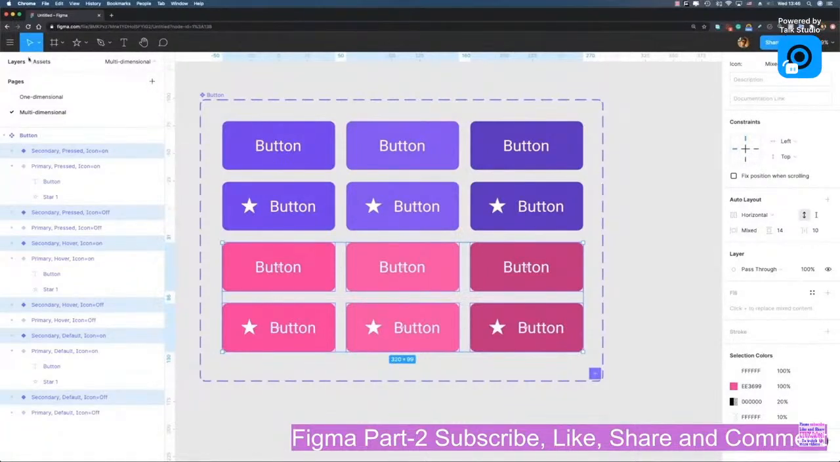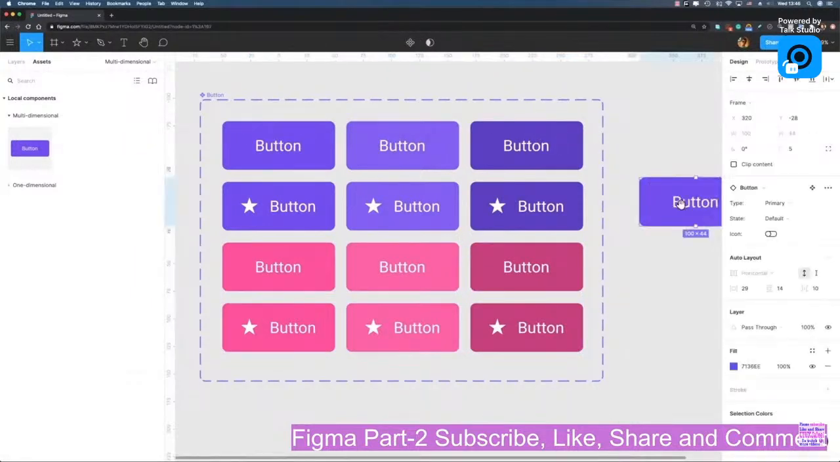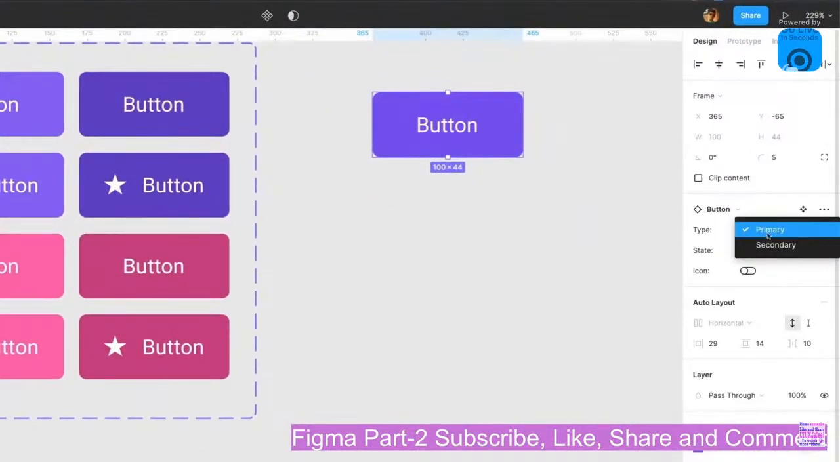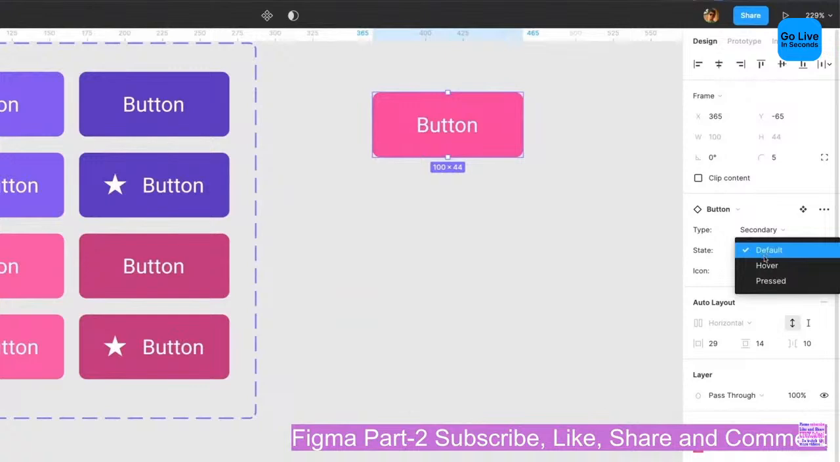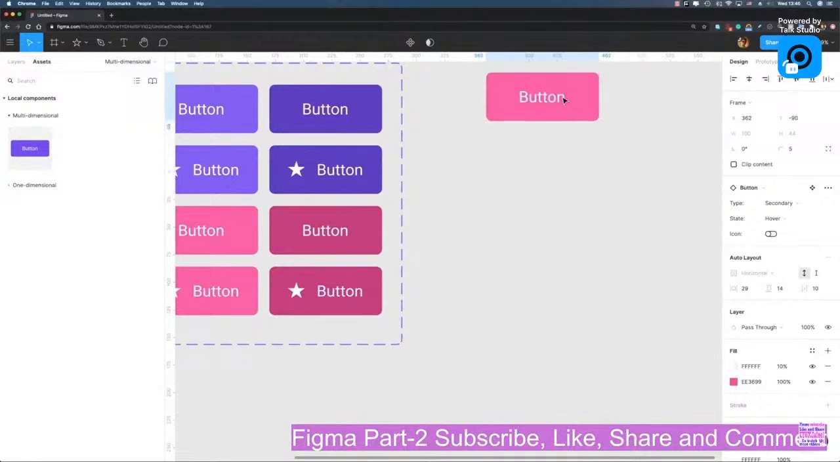Let's give it a try. I'm gonna go to assets, and I'm gonna drag and drop this button. And now instead of primary, I'm gonna choose secondary. And we have other states. You could turn on icon like this. So this is how you could create different types of your button, okay?